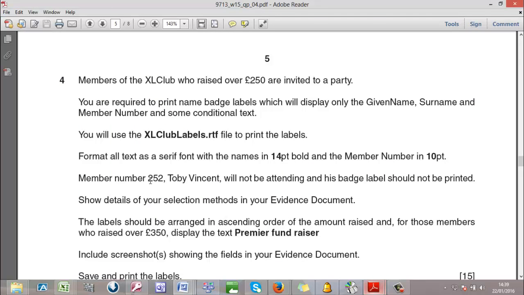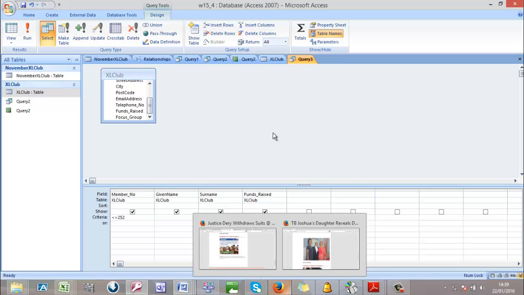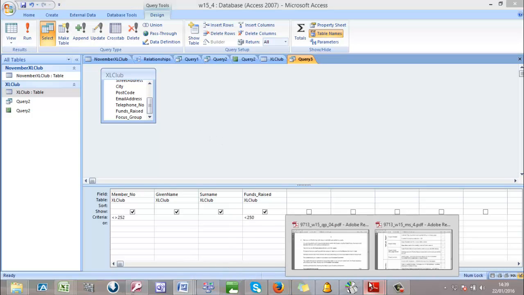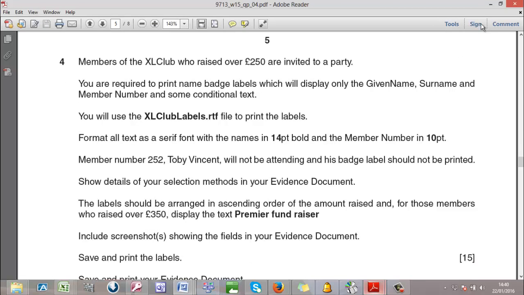Member 252 will not attend. So we have to remove that. So member number should not be, should not. So greater than, less than symbols put together means not. 252. You capture this as your evidence for your selection method, and it says somewhere the label should be arranged in ascending order of amount raised.